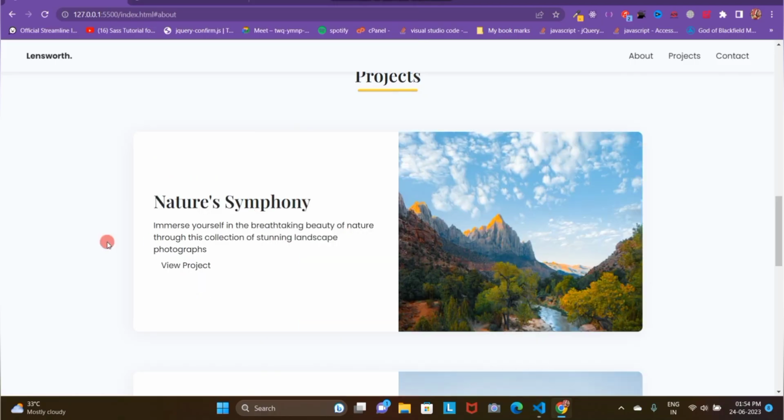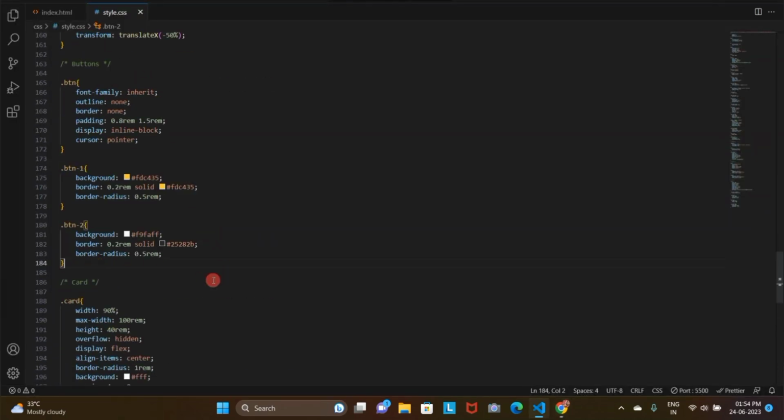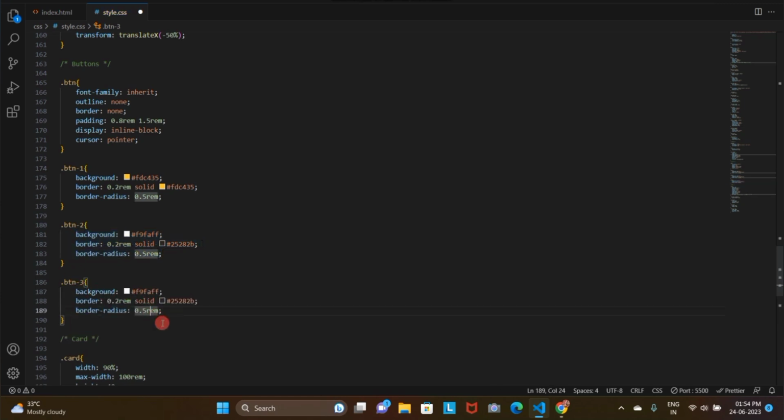And then with that, we can see our card looking beautiful. Now the only thing left to do is to create BTN3. The BTN3 would be the same as BTN2, but the only difference would be the border radius would be more than what BTN2 has. So we can just copy this and then paste it in here and then just change the value of the border radius.